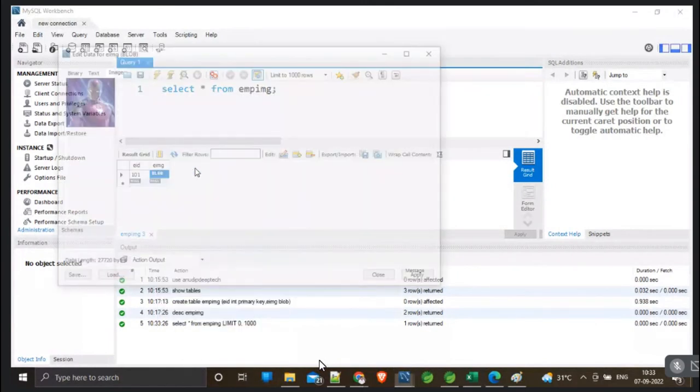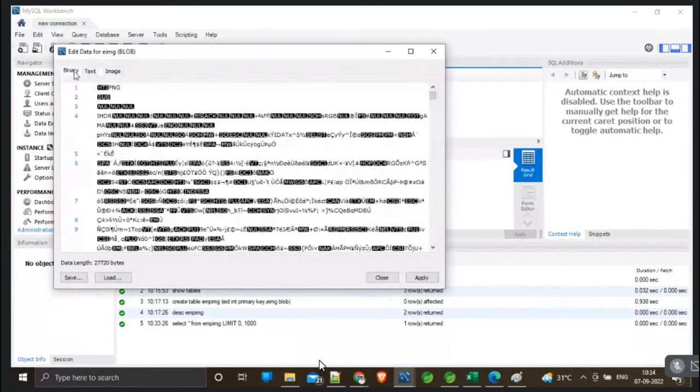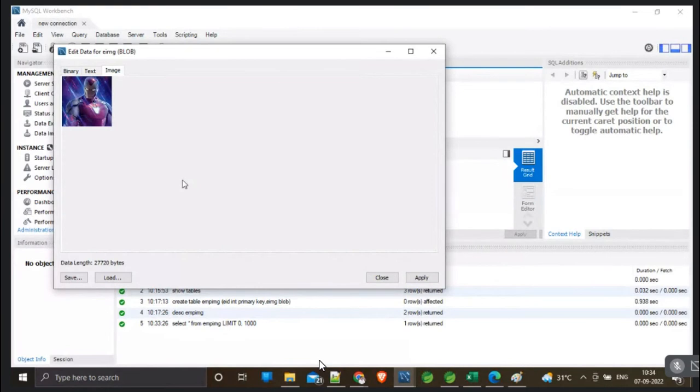Here you have different tabs: binary, text, image. If you pass any documents, like a PDF, then you have to check with the text. But it is an image, right? So that's why you have to open the image. When you open the image, you are having the image that we inserted.